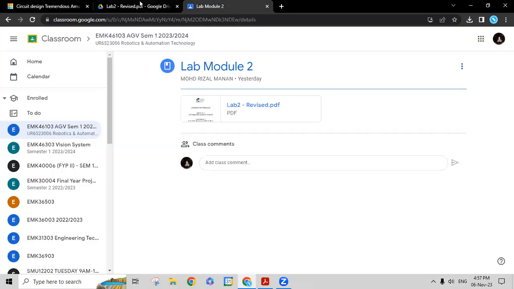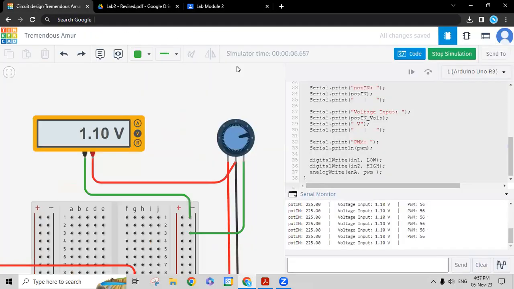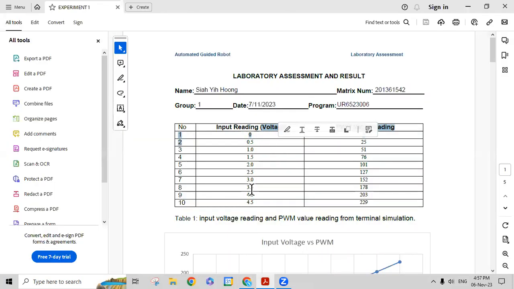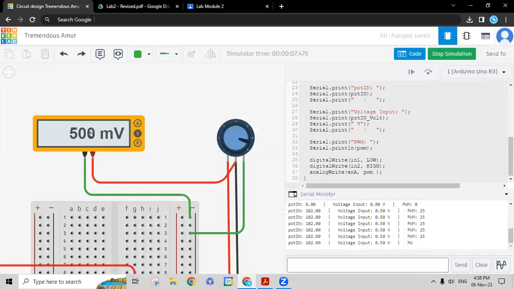Basically this is the simulation, and if I need to show the data, for the input readings I collected 10 data points from 0 to 4.5 volts, with an increment of 0.5 volt. The PWM readings are as stated in the table. For example, if I have 500 millivolts, which means 0.5 volt, I will have a PWM of 25. If I have 2.5 volts, I will have a PWM of 127.